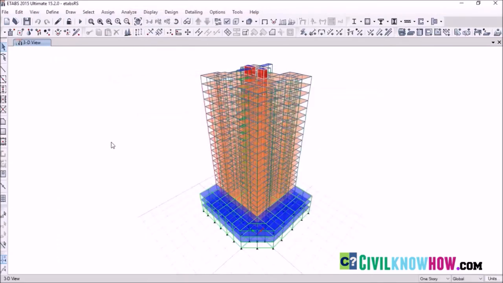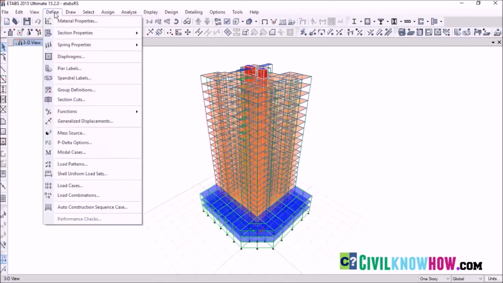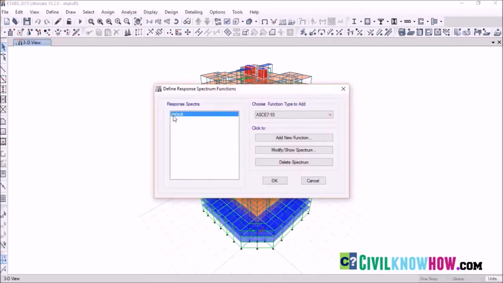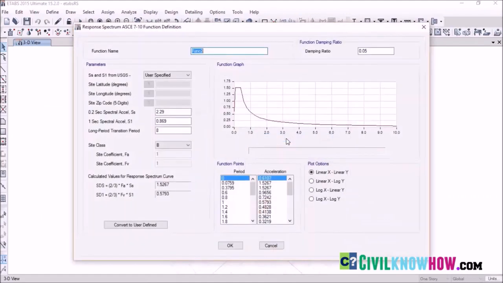After defining the modal case, go to Define again, and next let's define the response spectrum function. Go to Function and select Response Spectrum, and here let's add a new function. Here we are defining the response spectrum function with respect to the ASCE code. Let's name it Response Spectrum.